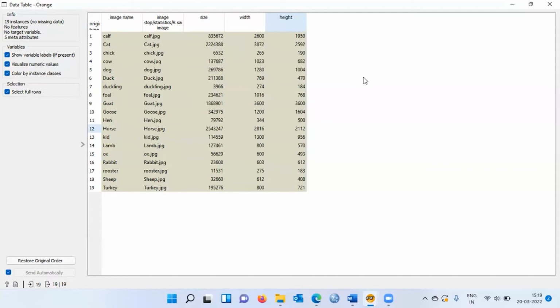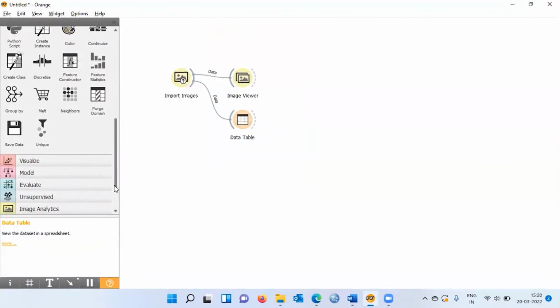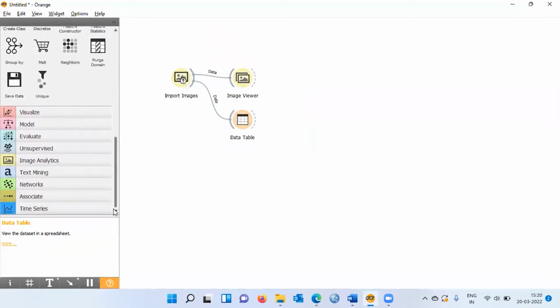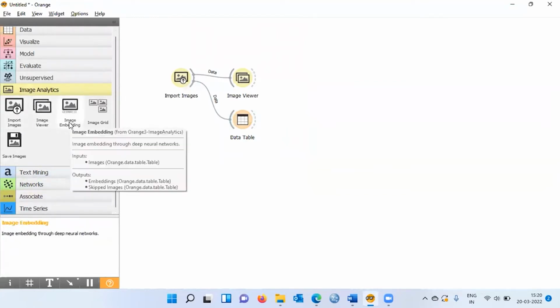So how will we convert the raw data into images? What you're seeing on your screen is not very useful. I would like to convert the raw data into images. To do this, I'll click on Image Analytics. I've already clicked on Import Images and Image Viewer. The third option is what is called image embedding. Image embedding through deep neural network.